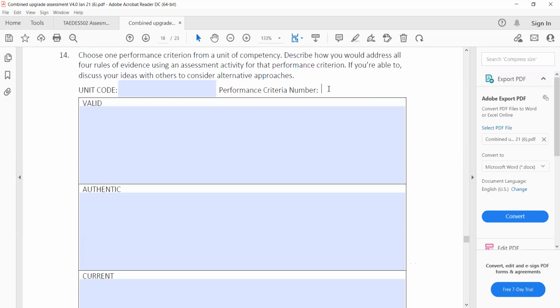All right, so PC 1.1. Let's see if I can spell it correctly. PC 1.1. Okay. BSBOPS304, I believe it was. All right. So just for the sake of ease, I'm just going to put it there so we can see what's going on. All right. So valid. How are we going to address that with the 4 rules of assessment?